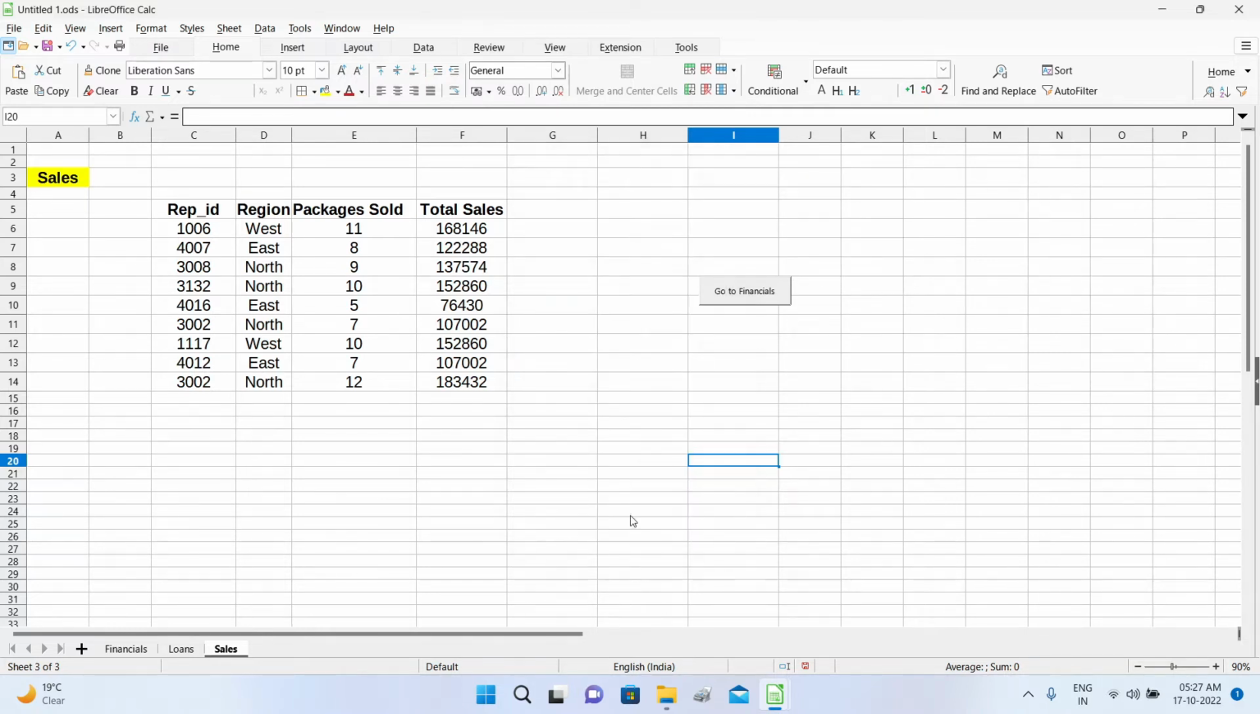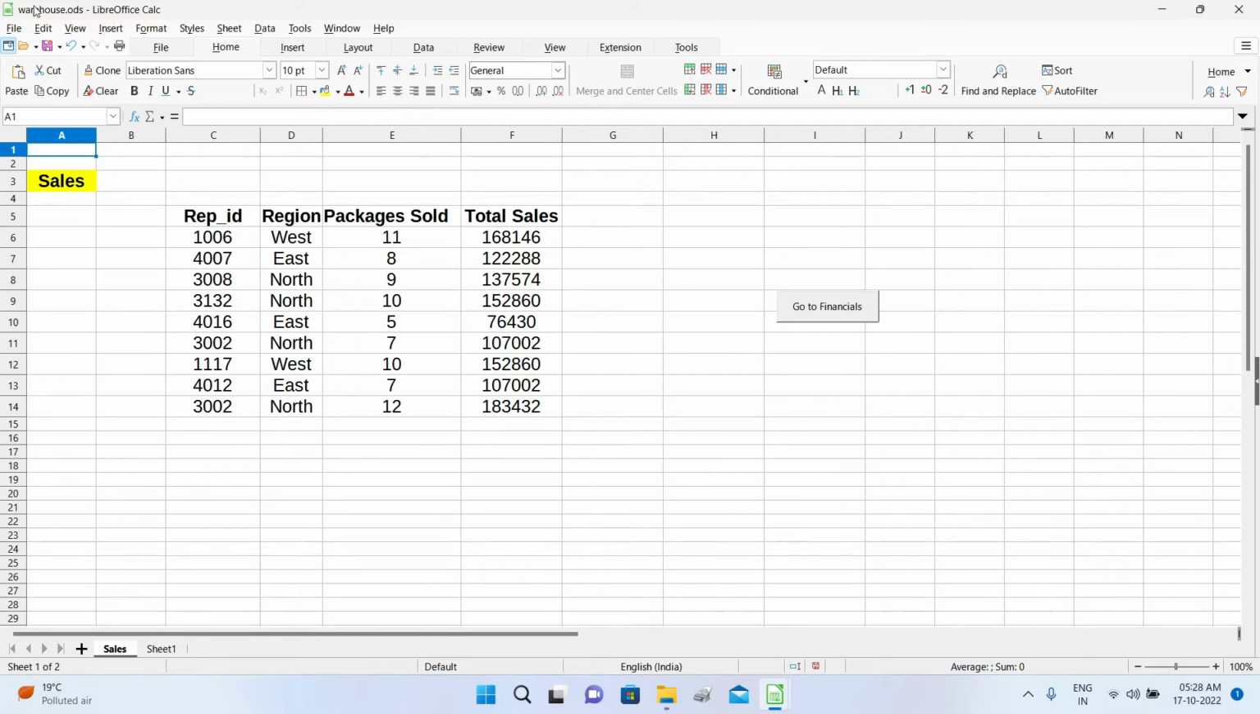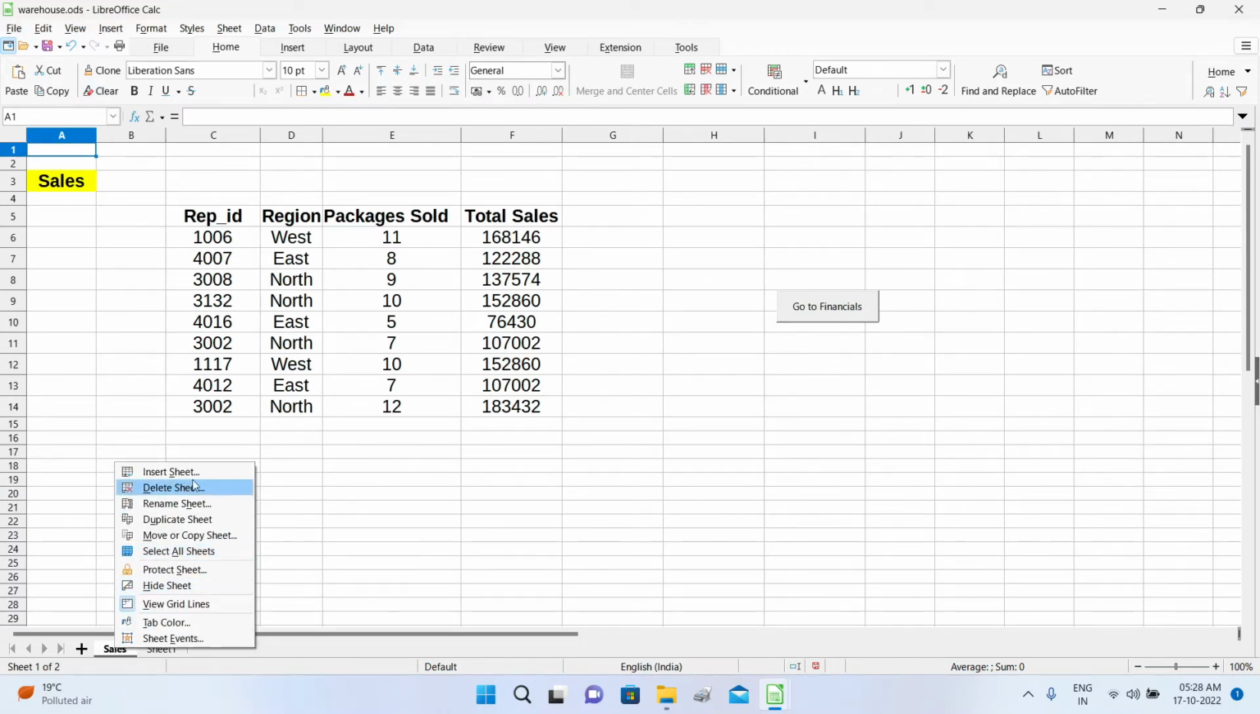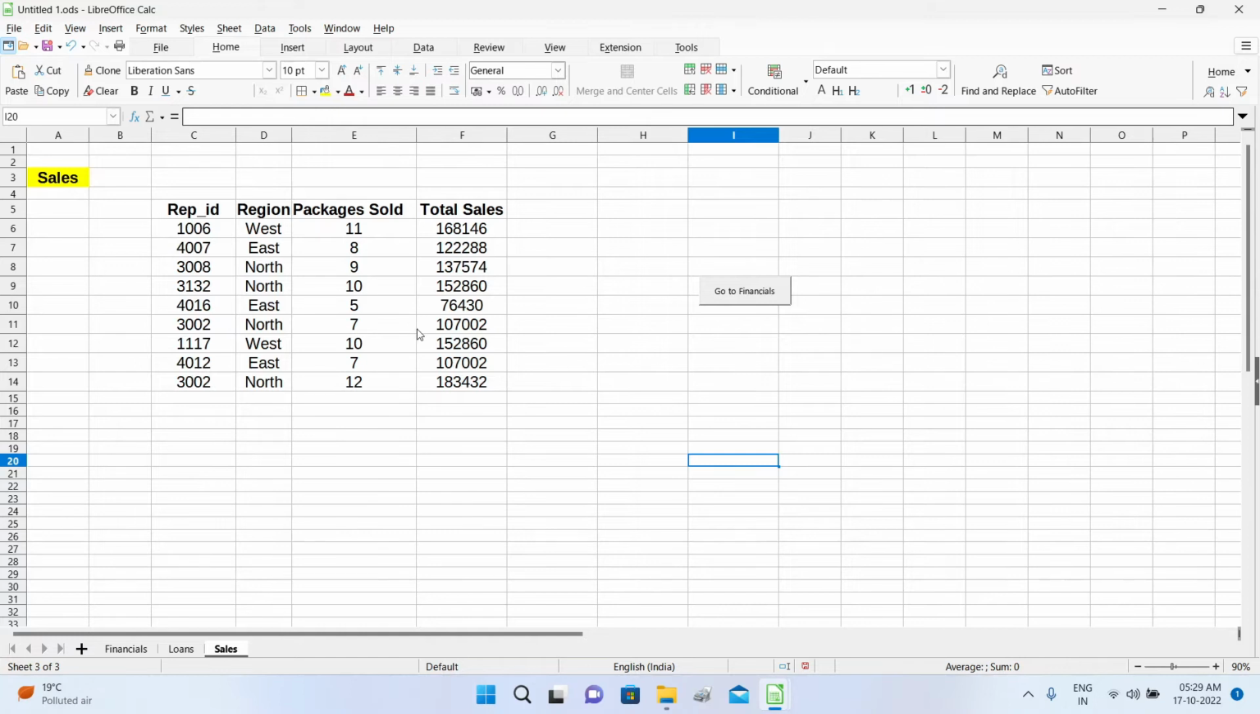So when I do this and go back to my warehouse file, you will see that a copy of the sales sheet is now available in the warehouse file. So let me just delete this from the warehouse file. And now the warehouse file has once again only one sheet. And let us go back to our original file. So this is our original file.